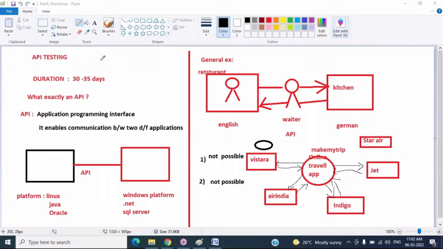See, guys, API testing is booming in the market. This is like a hot cake now in the market. The person who has knowledge of API can demand anything in the market, and it is very good to have this in your resume.